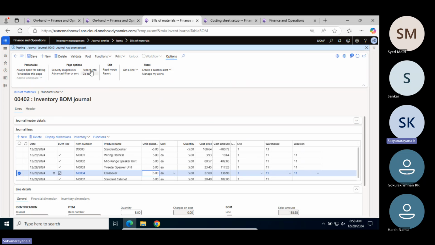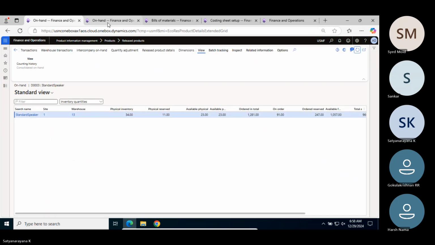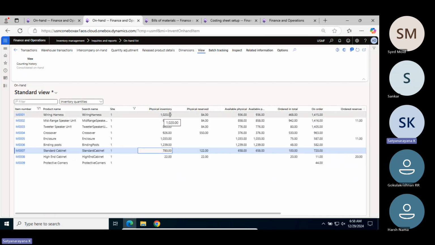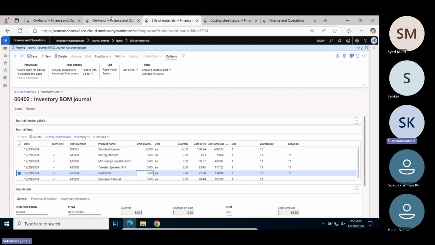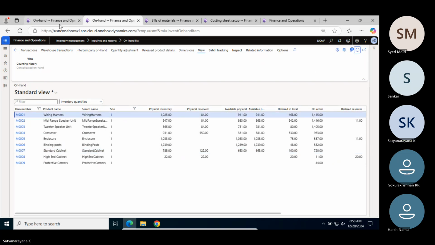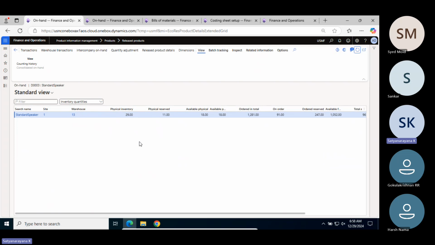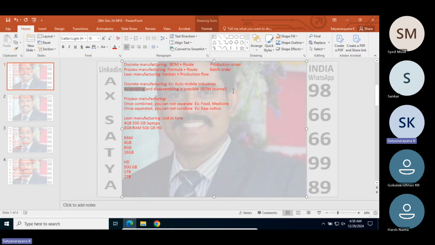Now, posting. If I post, what happens? It will become -5, which means this will become 29. The raw materials will become 1025, 947, 865, 931, 785. If you verify, 5 quantity will be increased and 5 quantity will be decreased. So this is called assembling and disassembling.